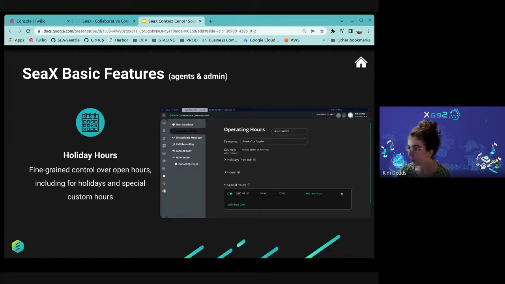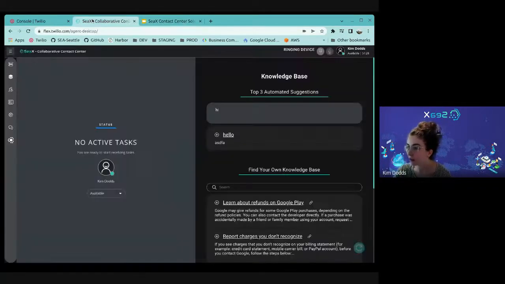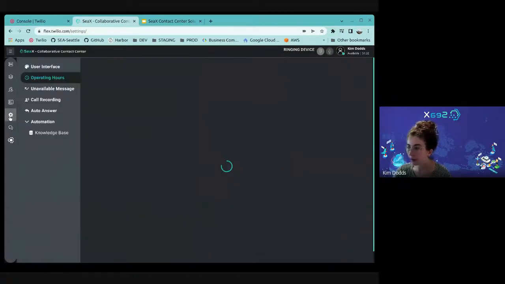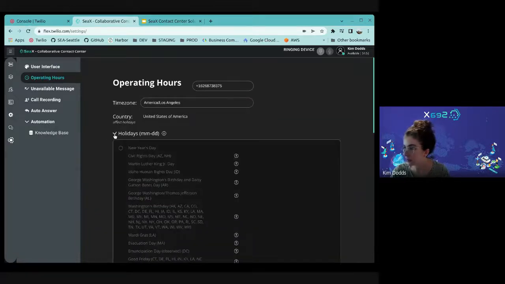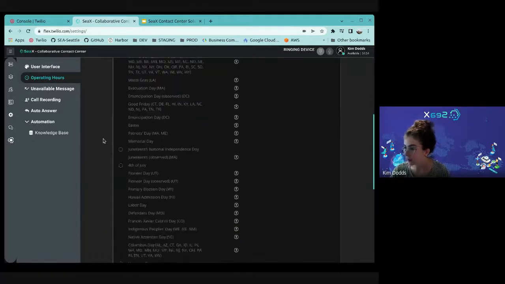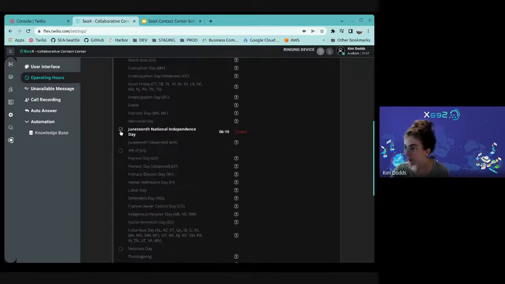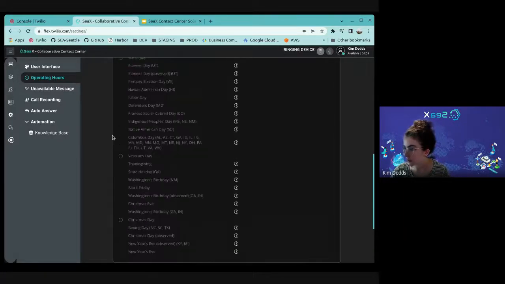Yes, so let's go see that in action. Back on the home page, I'll just go to the settings tab, and this is where all that configuration happens. Like I said, for the operating hours, you can select which phone number you're managing. So for example, this could be my US phone number. I'm in the PST time zone, so that's fine for me. All these holidays are pre-configured, and I can just select which ones I'm going to actually be closed on.